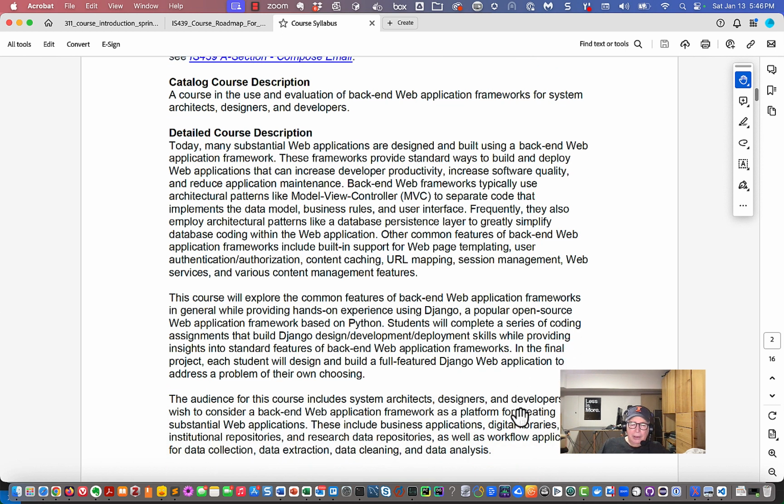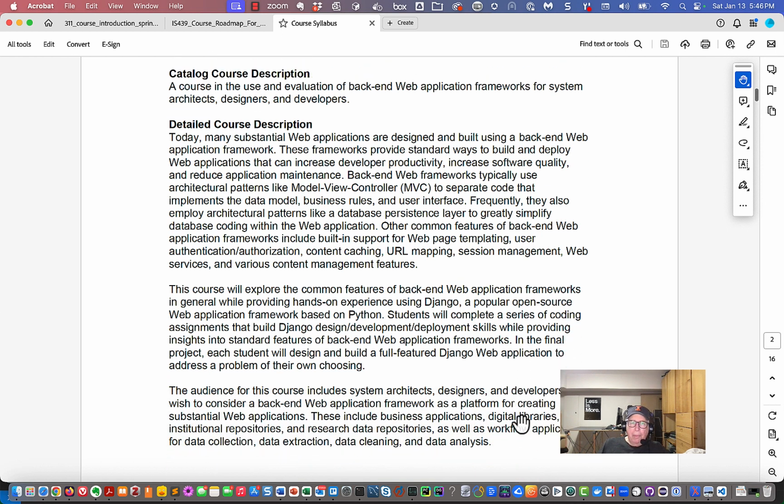Okay. I'll try to distill it here. Developing web applications using back-end frameworks is a really useful skill. Okay. There are other kinds of frameworks. There are front-end frameworks and there are all kinds of things. But back-end frameworks are very popular.